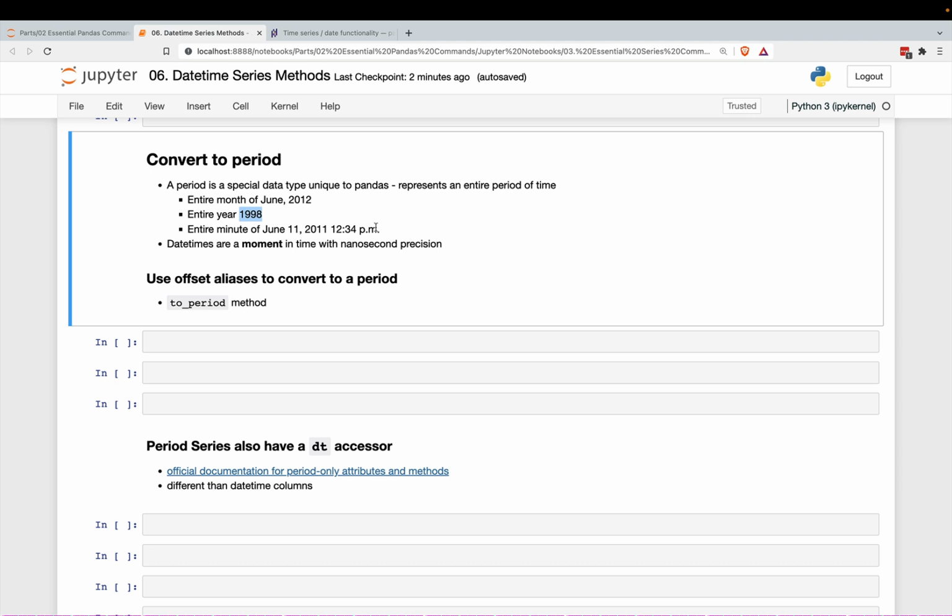Periods differ from datetimes because datetimes represent a moment in time with nanosecond precision. There's just one specific, almost infinitesimally small moment. They do have some precision, but periods have a start and an end, like the Renaissance period of time in history. So that's a good way of thinking of it. They're a literal period of time.